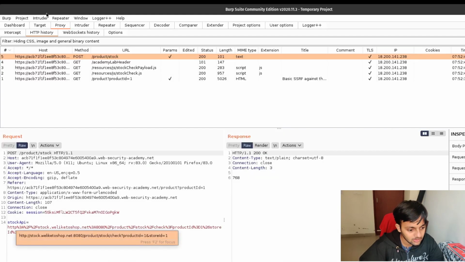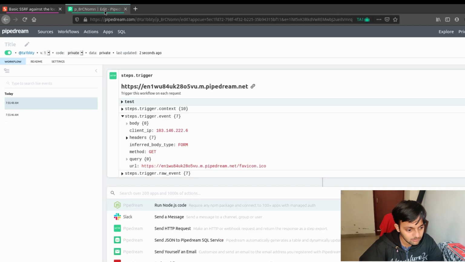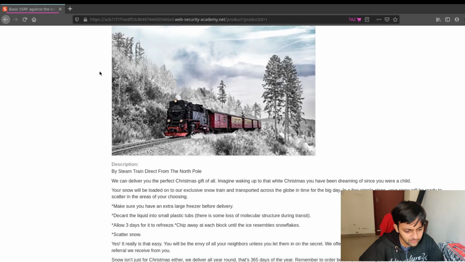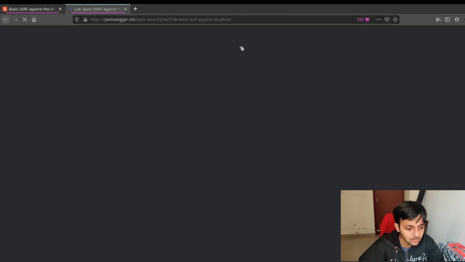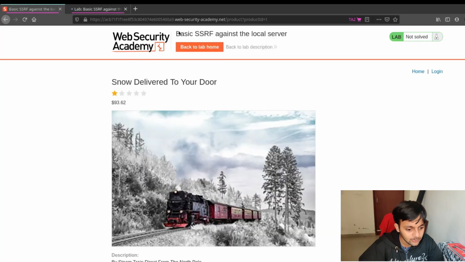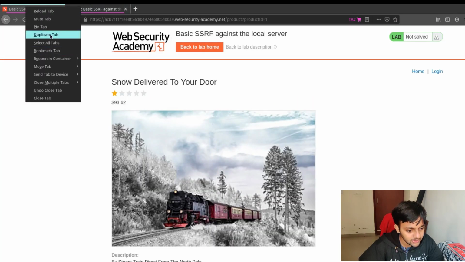So yeah, let's come back to this. What we had to do was access localhost admin. So let's try to access the admin here itself. Let's duplicate this.